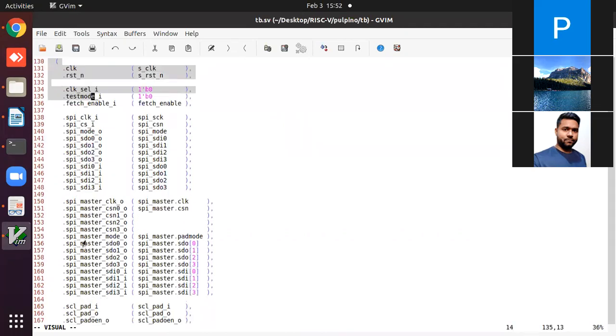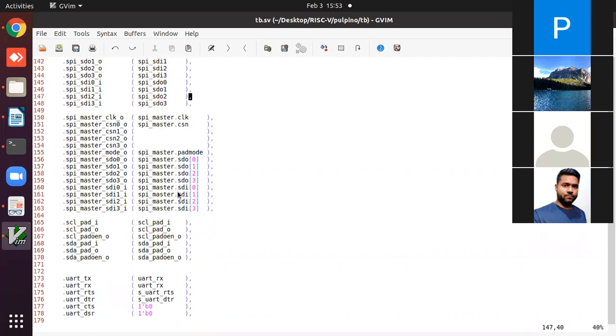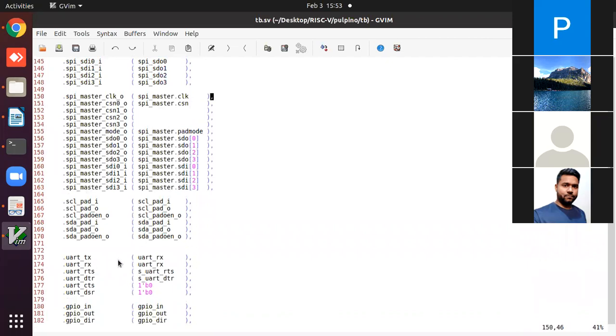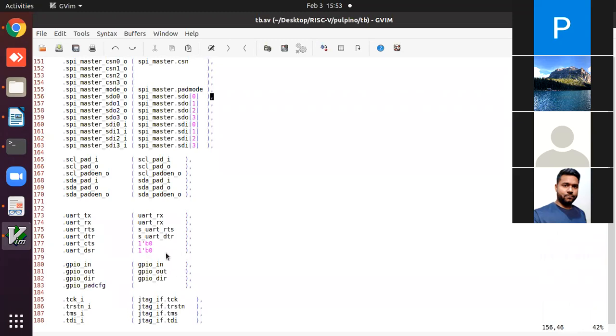and all the peripherals like SPI master and I2C are connected with our SV modules, which will collect the data received from the Pulpino. For example, whatever the UART TX pin sends will be received in this UART RX, and this UART RX goes to another module which is in SV only, and there we are collecting the data and printing it on the console.